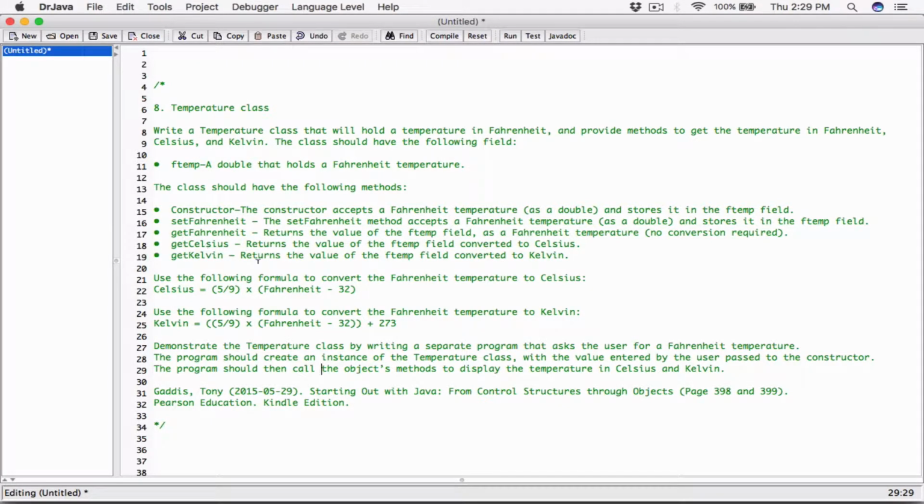Now, getCelsius is going to return the value of the ftemp field converted to Celsius. And we have some formulas here, but we'll get to that in a second. getKelvin is going to return the value of the ftemp field converted to Kelvin. The way we convert the ftemp field to Celsius is using this formula. The value of the ftemp field goes here, and then we get a result in Celsius. And this is the formula to also get the Kelvin.